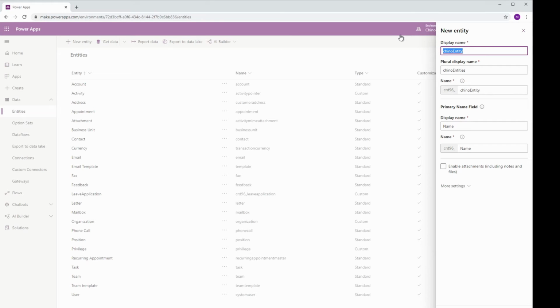So that's just something to pay attention to. So anyway, I'm going to call this team leave, and I'll just make the plural name the same as the display name. You can see here the unique name is called CRD96 underscore. So that's just like the system name. We don't need to worry about that. And in here, it's created a primary name field, and we can just leave that as name. Why not? We don't want attachments for this particular list, but you could actually add the functionality to save attachments to it as well, but let's leave that.